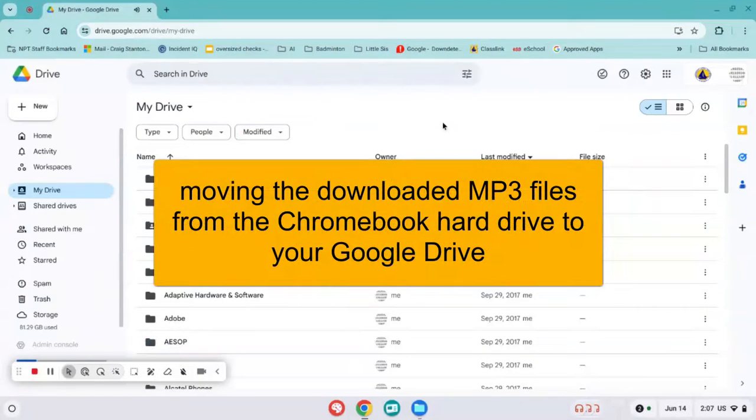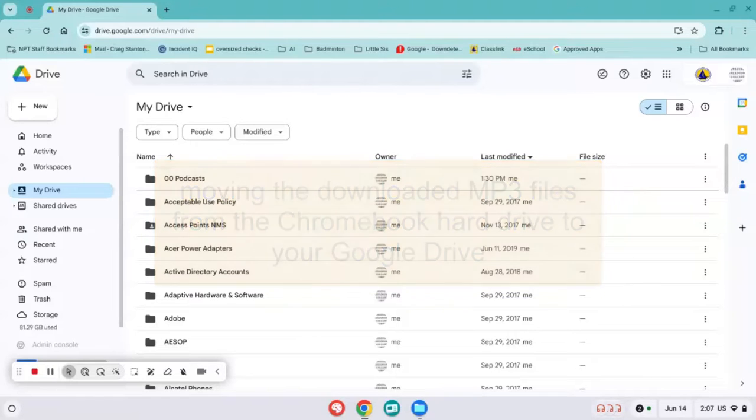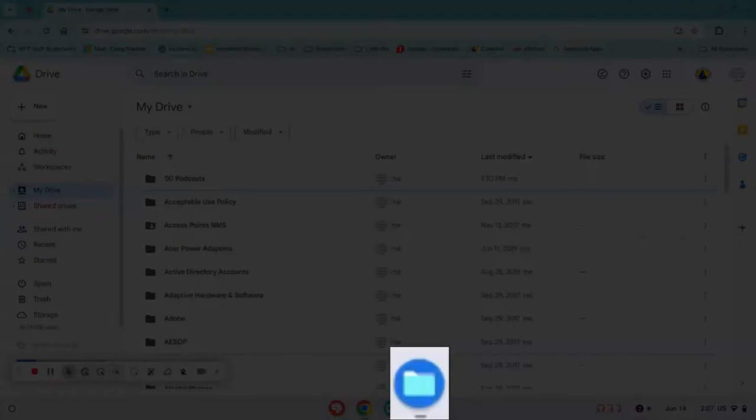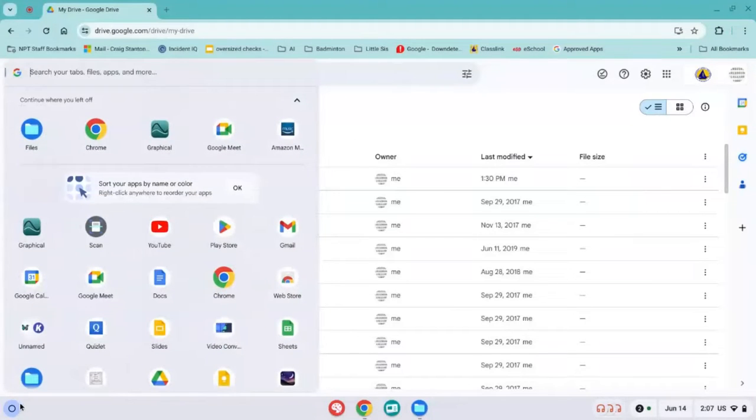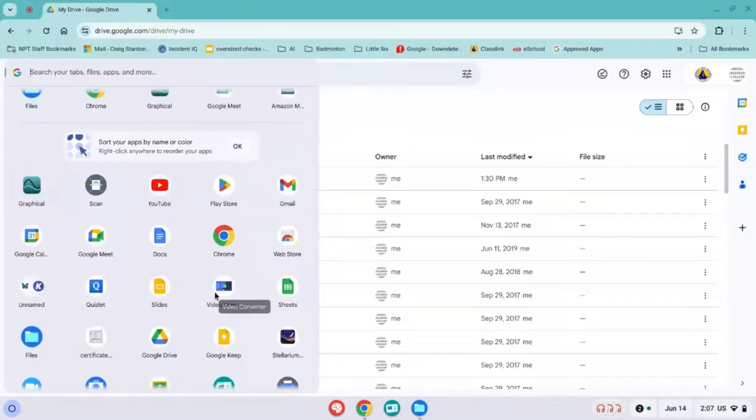So this is how you would move a file from the Chromebook's hard drive to your Google Drive. I need to use this app called the Files app. I pinned it down here by coming to the donut over here. I found the app right here, and then I just did a right click and pin to shelf. Now it's down here, so I'm going to launch that app.